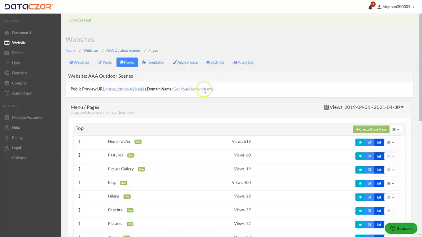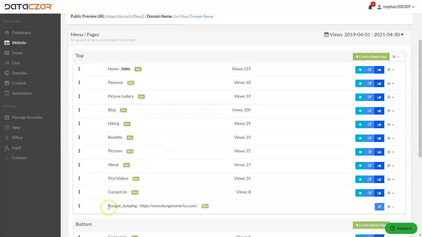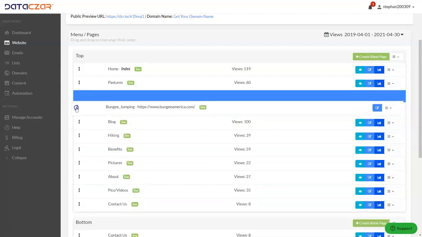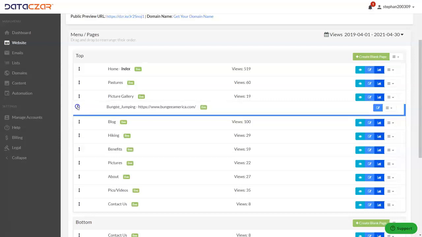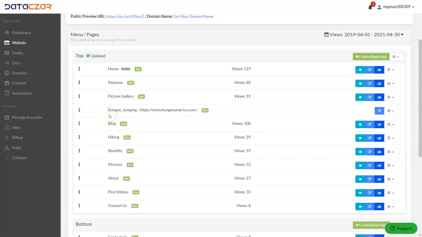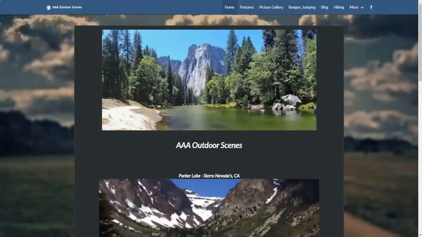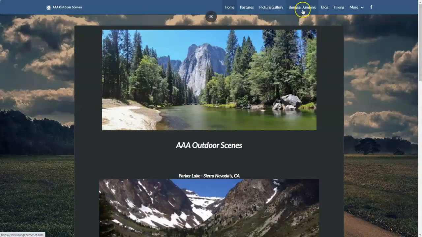What we could do, just real quick, go back over to Pages. You can adjust your pages. We can just slide it up with this arrow. We're going to put it right here, maybe after Picture Gallery. So let's go ahead and move it. Let's go back over and let's refresh one more time. And there it is. So bungee jumping's right there.